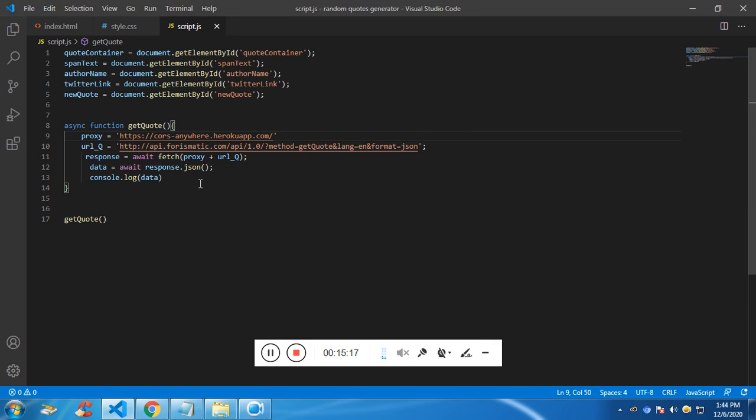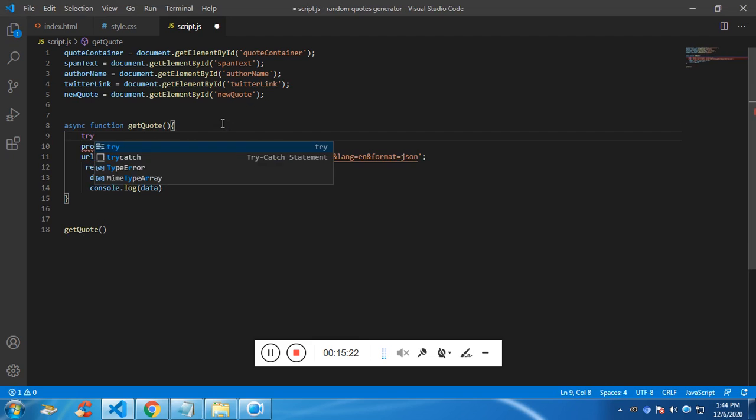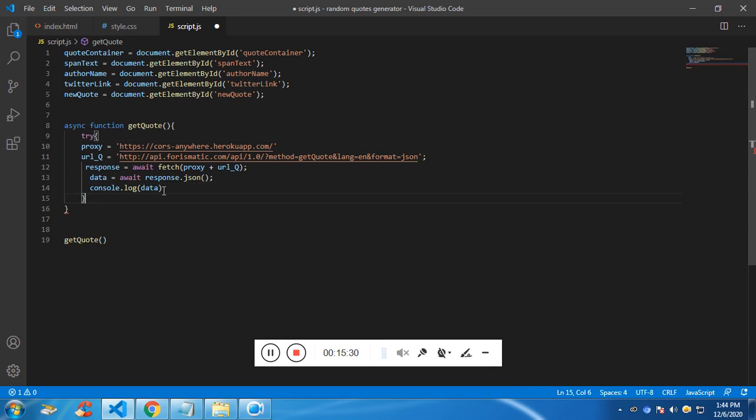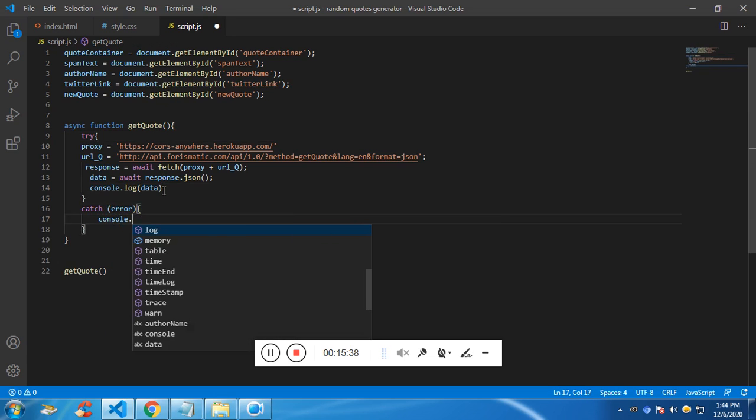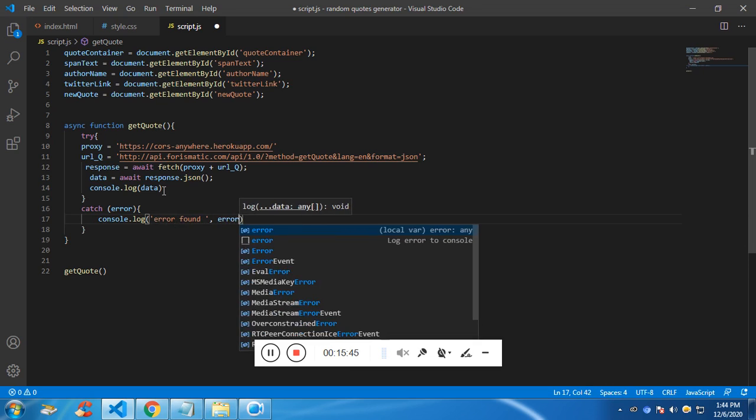So whenever you are using fetch, it is recommended to use a try and catch block. It's not a function, it's try and catch. If there is any error, we'll display the error. console.log error found and show the error.